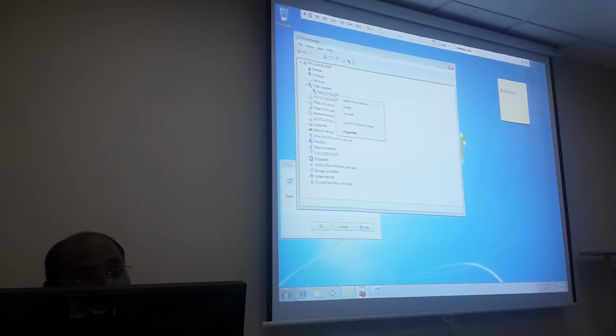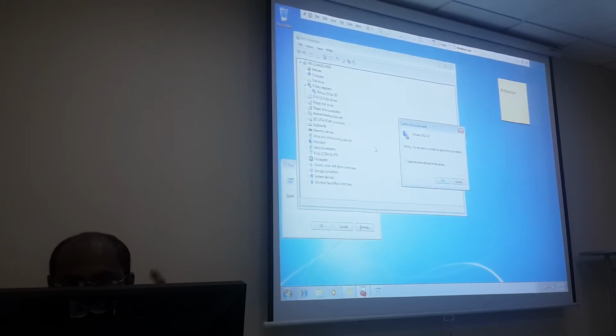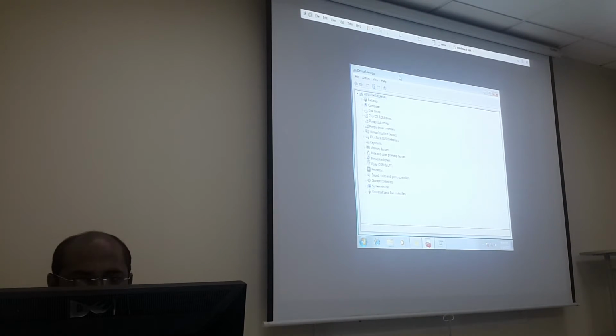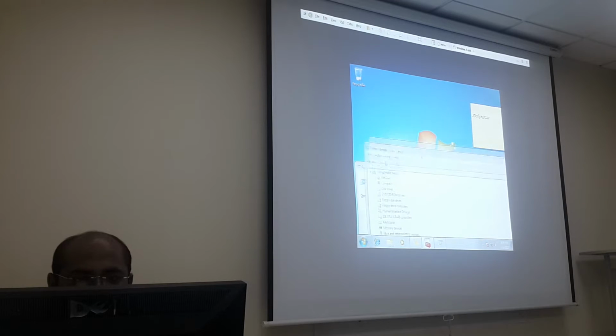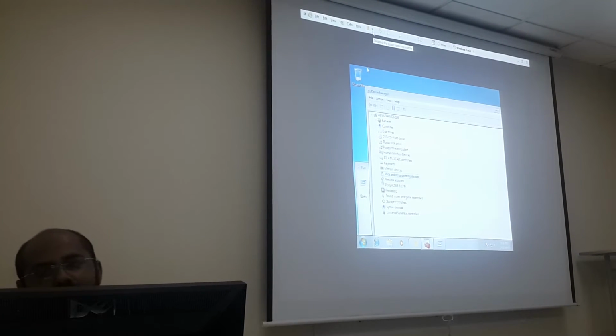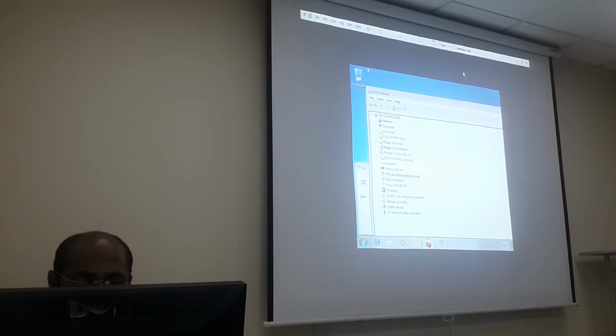What if I uninstall it? Now, since it is VMware, we can try all these things. We can't try on a physical machine. It's gone. The display driver is gone, but since it's VMware, it can make it up. Okay, so those are drivers.